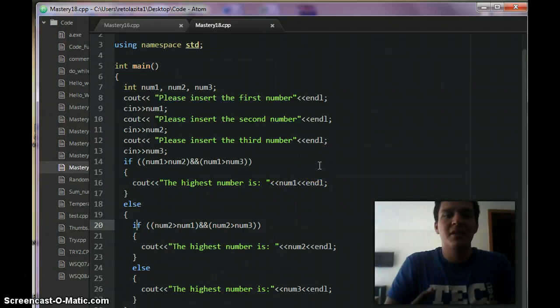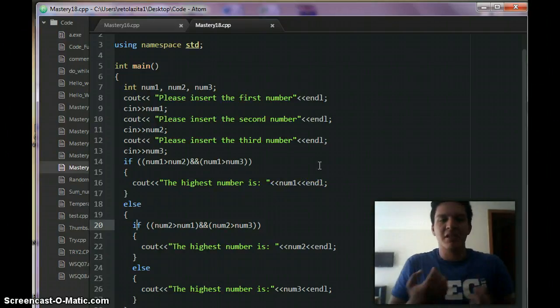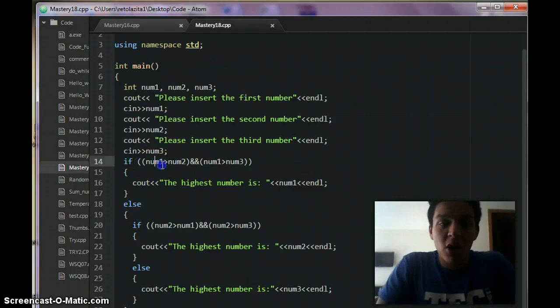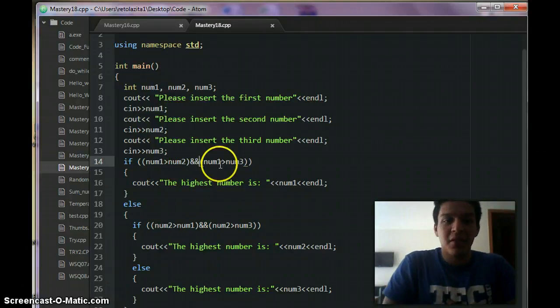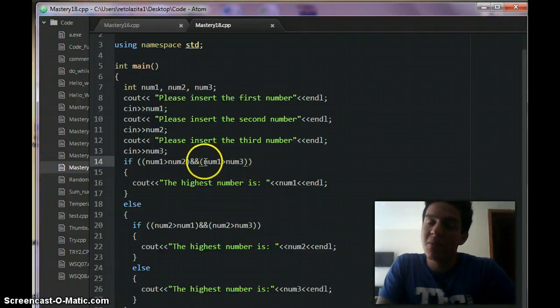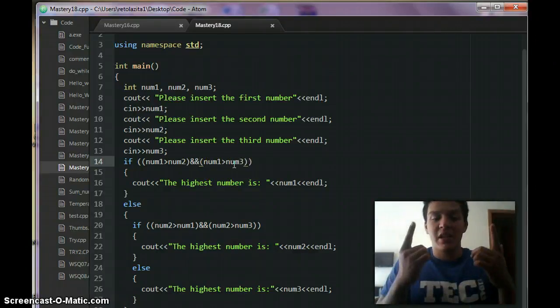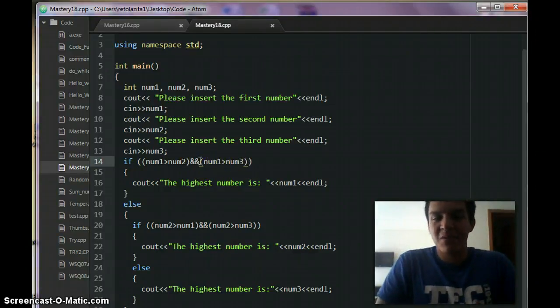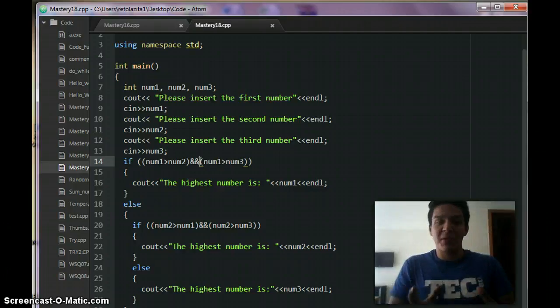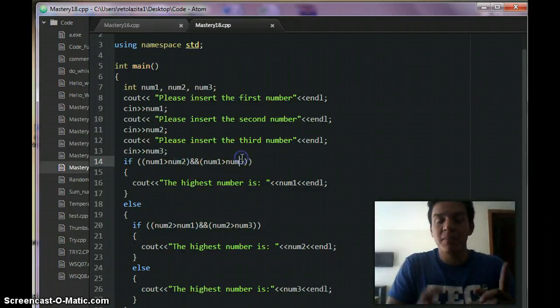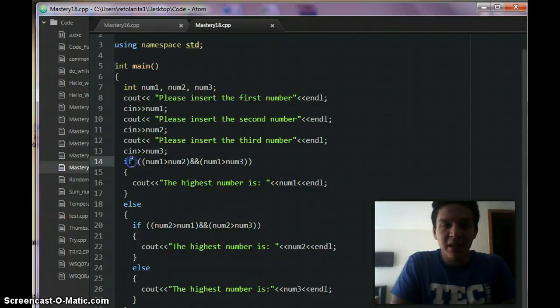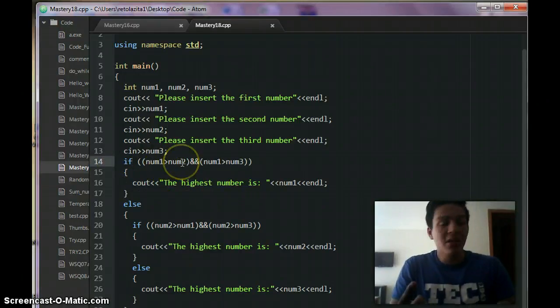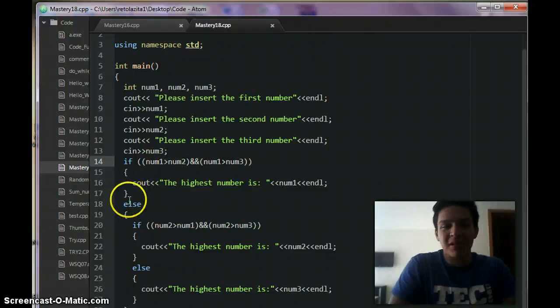All right, let me teach you about the conditions I use. If number one, the first number he introduced, is higher than number two, and here's where the and comes in, and number one is higher than number three. What this little magical and determines is like the main point of this condition. Both of these conditions must be met for this if to bring out that the highest number is number one. If one of these is incorrect, it will just skip to the else.